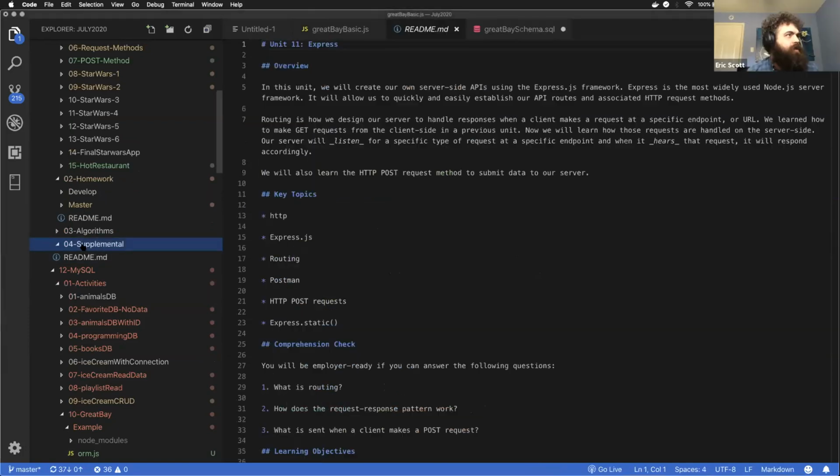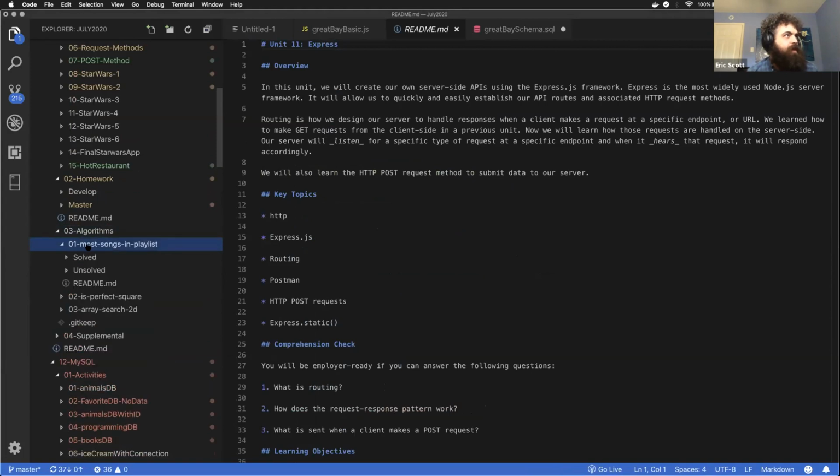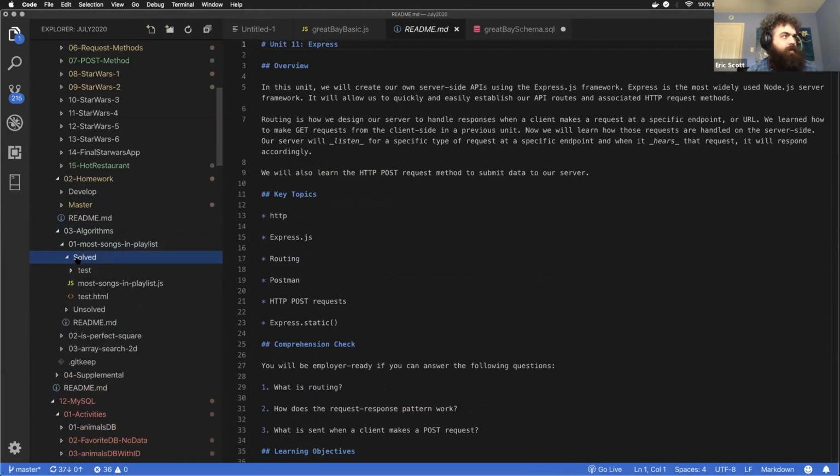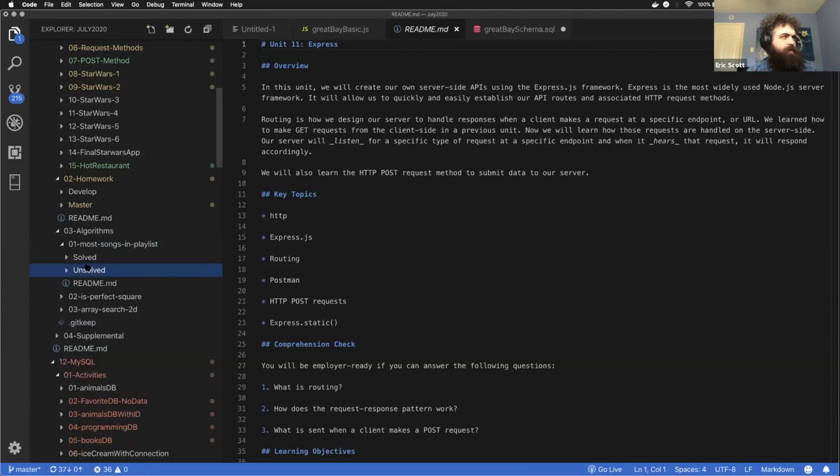So let's take a look. If we look in supplemental, or sorry, in algorithms, you'll see that we should have the solved version of that pushed up, but we'll push that up in a bit. Make sure that works for you.